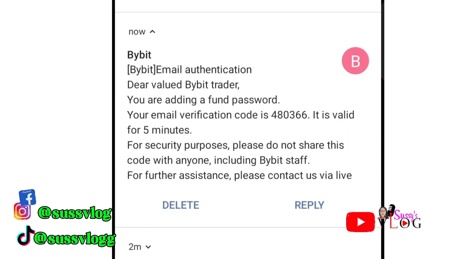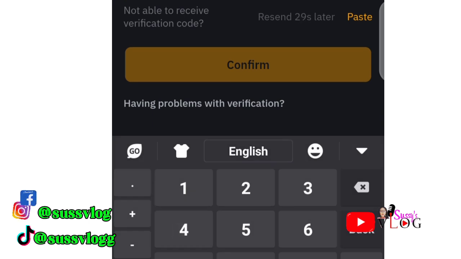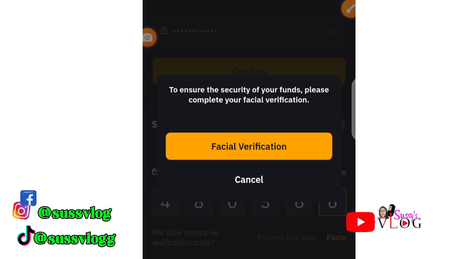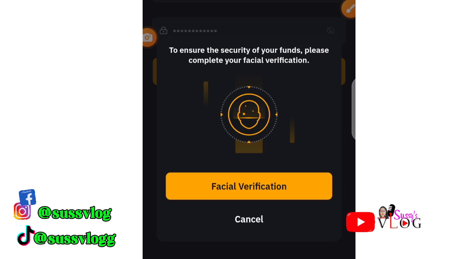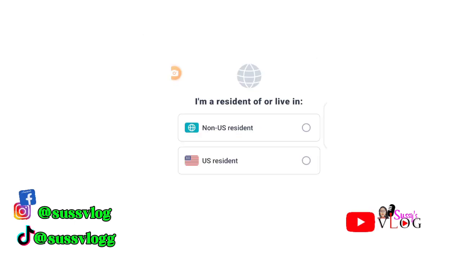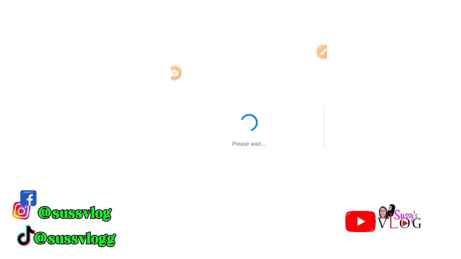And then the code is 480366. And to ensure the security of your phone, please complete a facial verification. So I'll click on this option that says facial verification here, and then once I click on it, I'm going to have to wait for it to load my face. Then it's asking me if I'm a US resident or not. Like I did in the previous interface, I'm not a US resident, so I'll click on non-US resident and click on continue. Once I've clicked on continue, it will load the next interface for me.